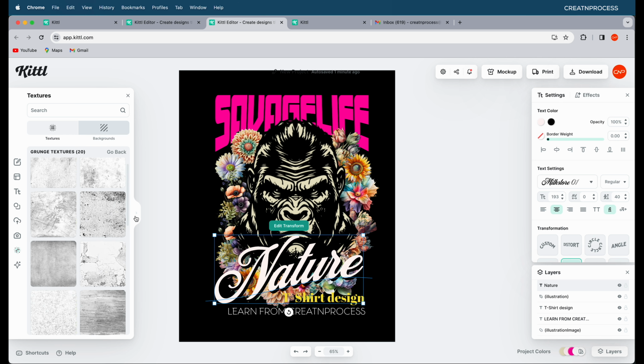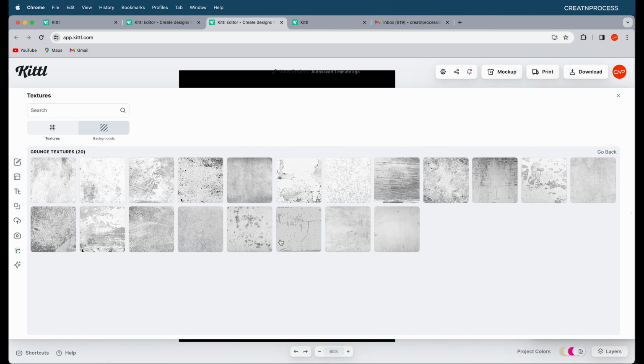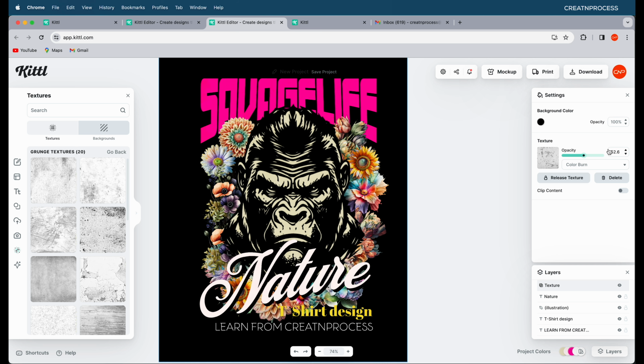If you want to extend this, you can click on here and you can extend the textures. And let's say you want some patches like this. Click on it and just make it smaller. So here we go. The texture is applied. It's easily there. So we have applied the texture.